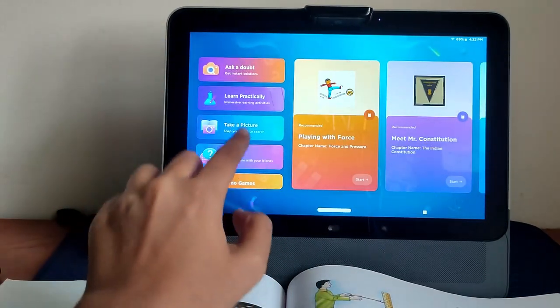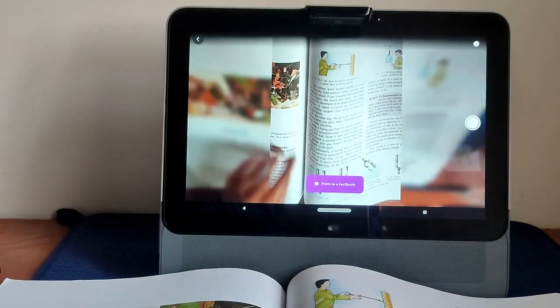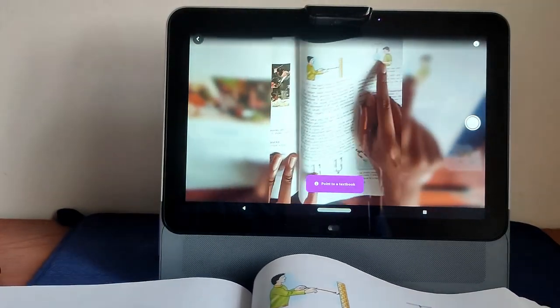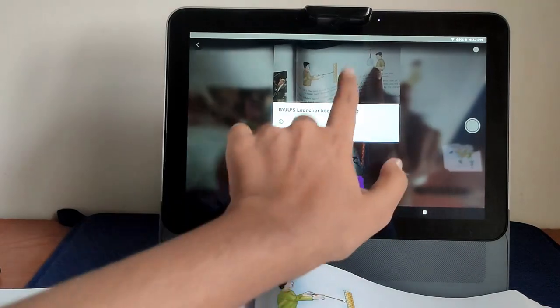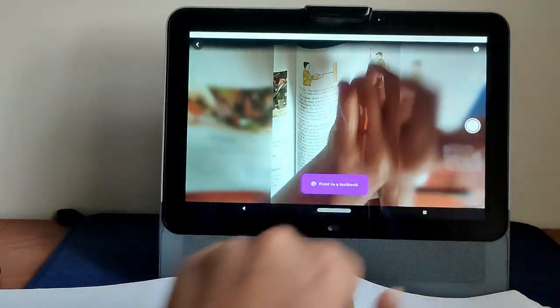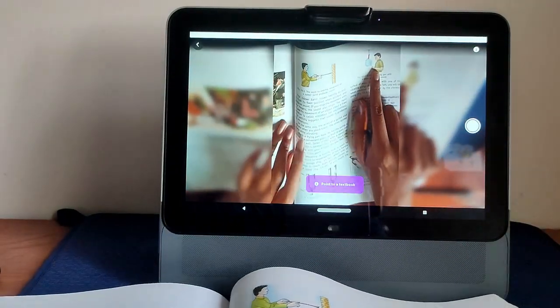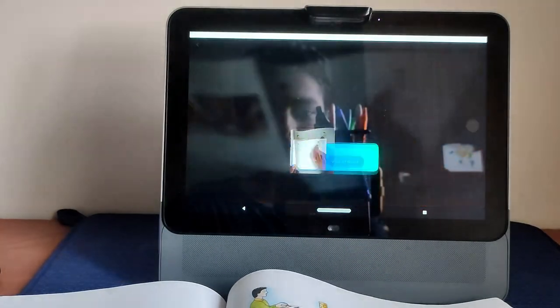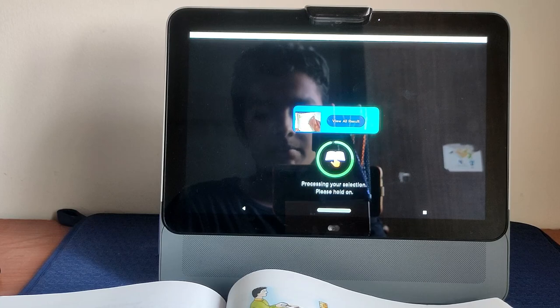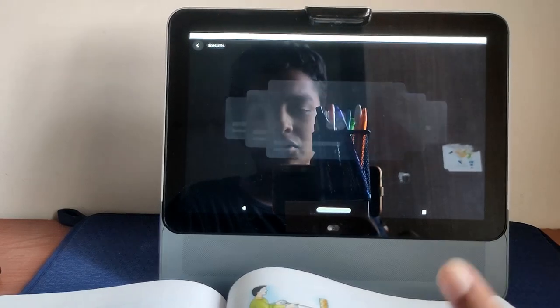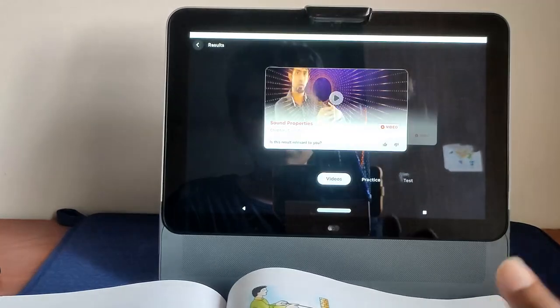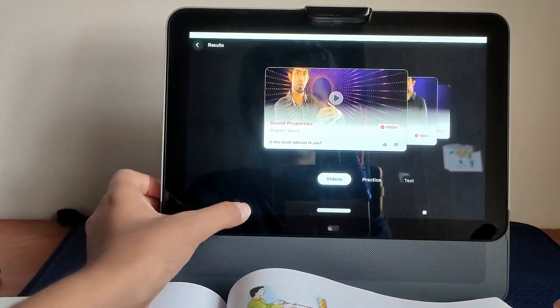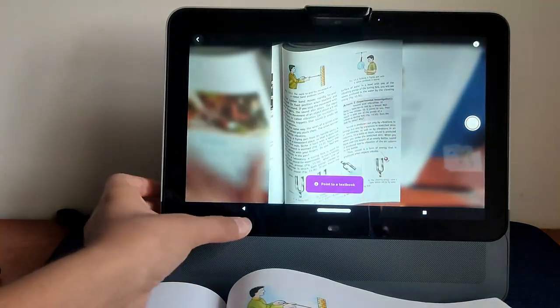I can just go and click on take a picture, and I have to point over here at whichever topic, and if I click on search, it'll do a countdown 3, 2, 1, then it'll take a picture. You'll see where my finger is pointing. It'll show a topic related to it, a pre-recorded video, and I can see and understand what topic I didn't understand in the textbook.